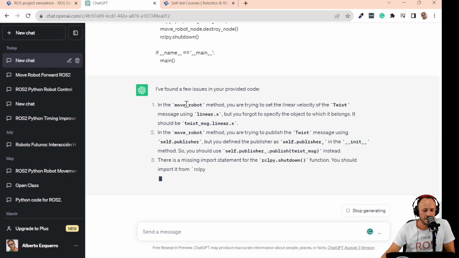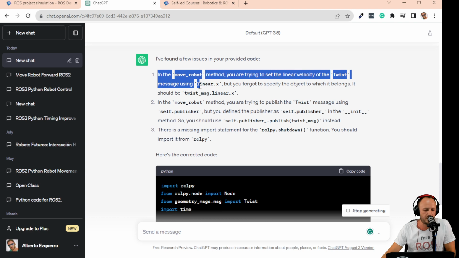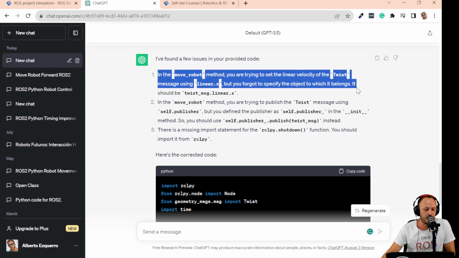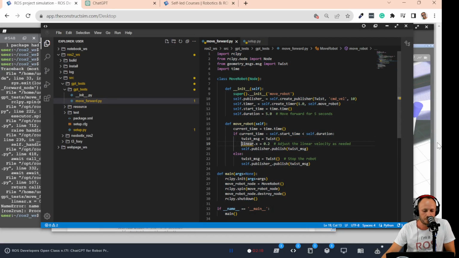It says, I found a few issues in your provided code. First of all, in the moveRobot method, you are trying to set the linear velocity of the twist message using linear x, but you forgot to specify the object to which it belongs. It should be twist message linear x. Okay, very well, ChatGPT. You got me on this one.